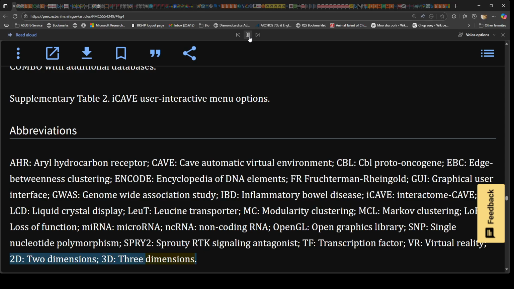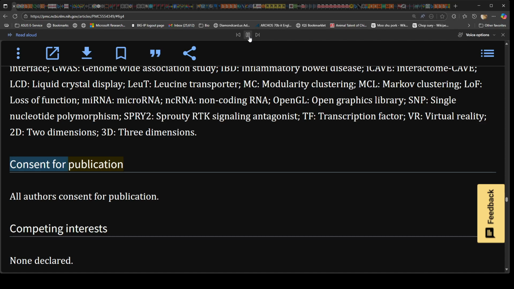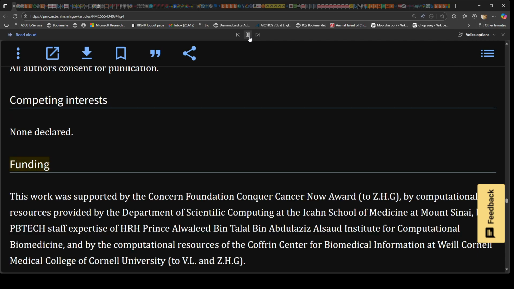Consent for publication. All authors consent for publication. Competing interests. None declared. Funding.